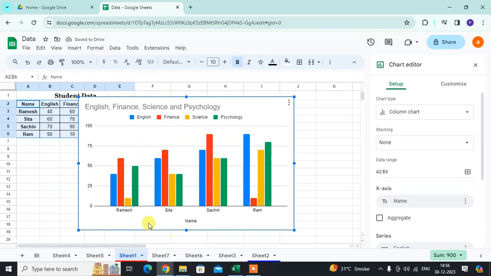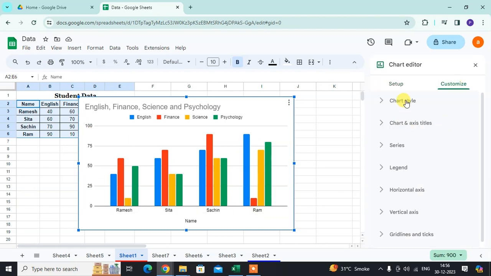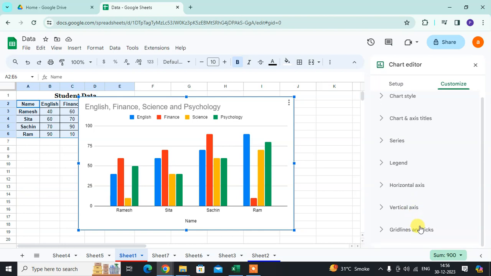You get a chart here with the names of students and marks. Okay, you can see the chart customization options here. There are so many options: you can customize the chart style, chart axis styles, titles, series, legend, horizontal axis, vertical axis, and grid lines and ticks. So you can customize them one by one.